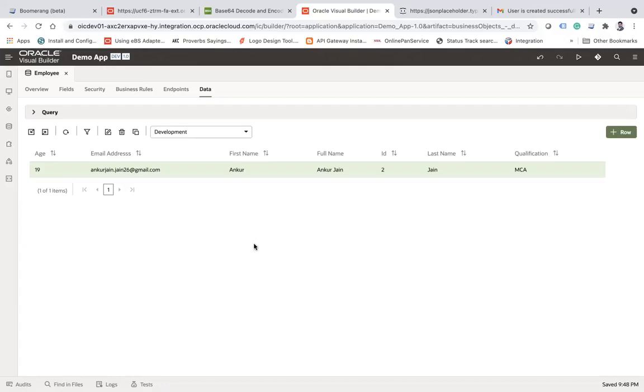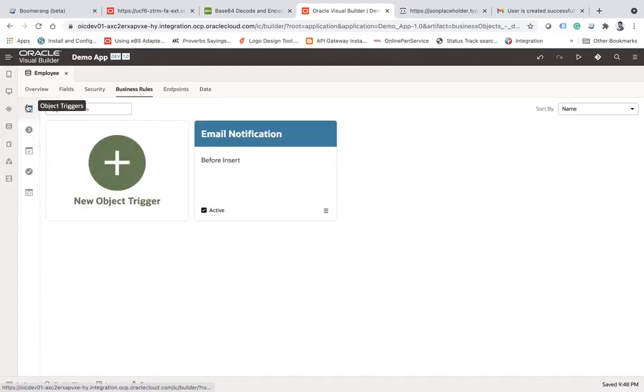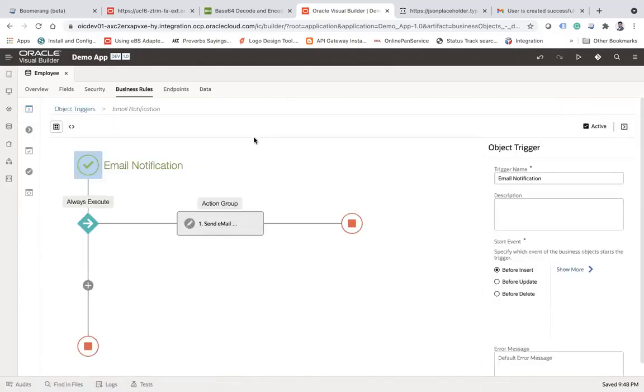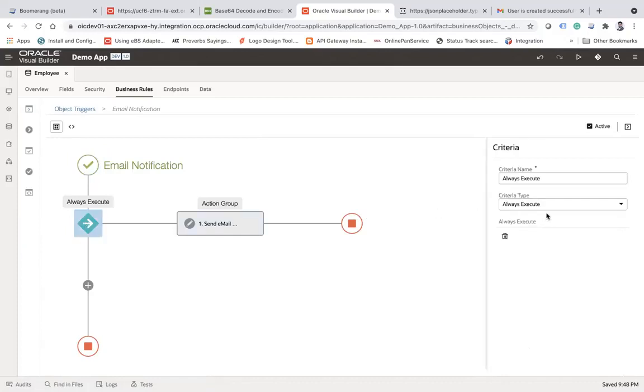Okay. Can you show the designer part where you configured this business rules and email notification? Yeah, sure. You see the email notification here. So this is the designer. I have used the action here, like the criteria, I mean. So which criteria you want to use, always execute or execute conditionally or the custom code. And then you can define the action here.